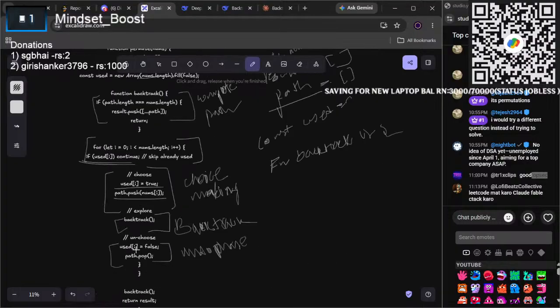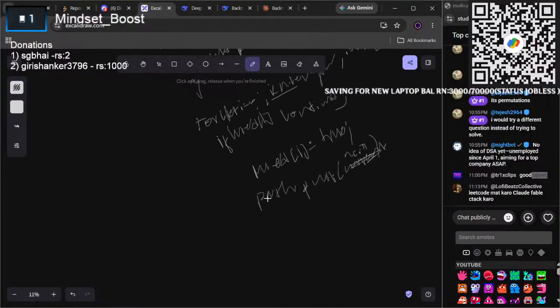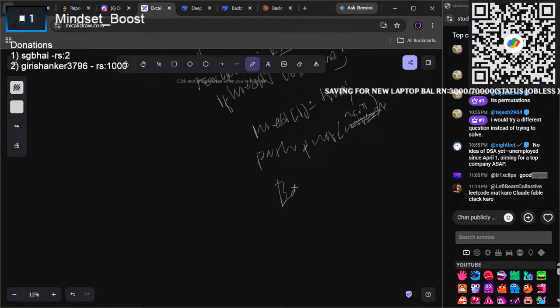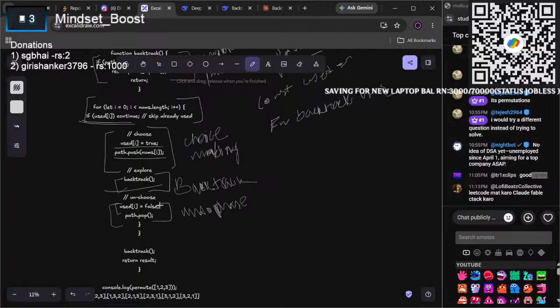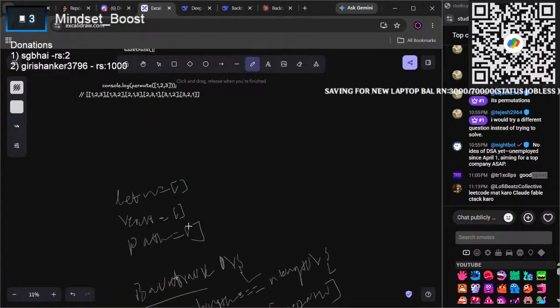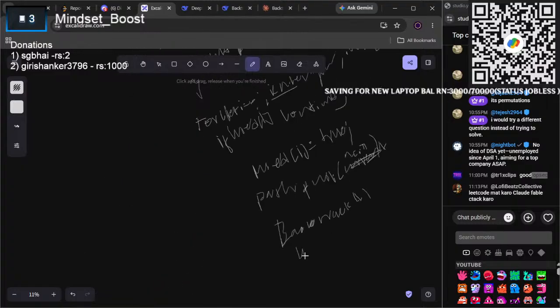This thing is done, then after that we are going to backtrack again to explore more. Our function is backtrack. So backtrack. Now we have to go to the undo phase, which is going to be used of i becomes false, and path dot pop.